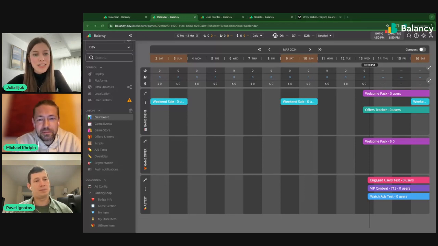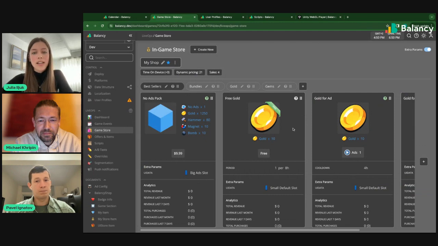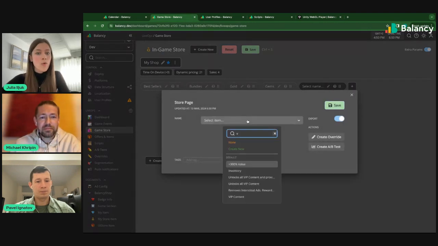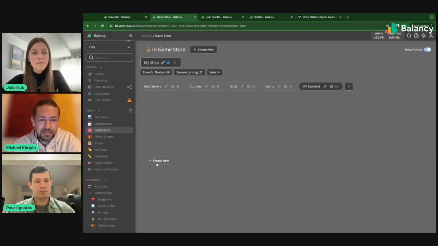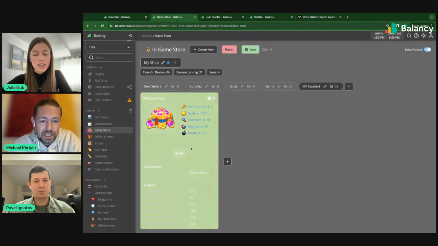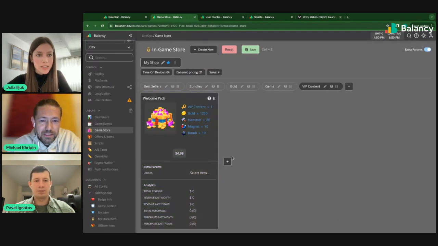And with Balancy, I like that Pavel showed this section of the game store, where you can actually personalize the display of the game shop for different players. So the player who has purchased a lot of content before will be shown one kind of offers, maybe more VIP stuff, maybe a VIP page even within the game store. Whereas other players will get some free rewards or some discounted offers to actually make them convert into the first purchase. This is what I like about Balancy personally.